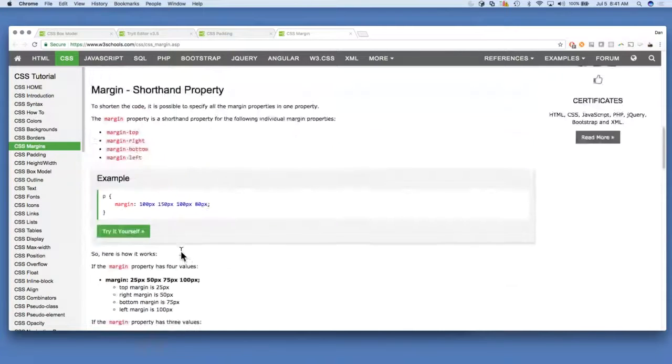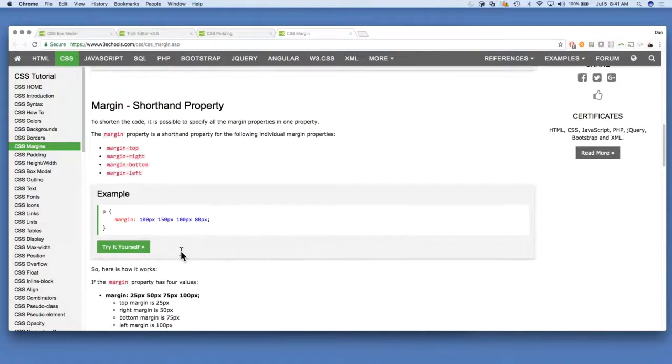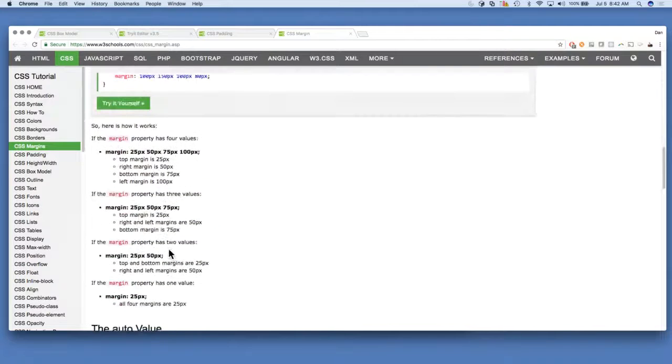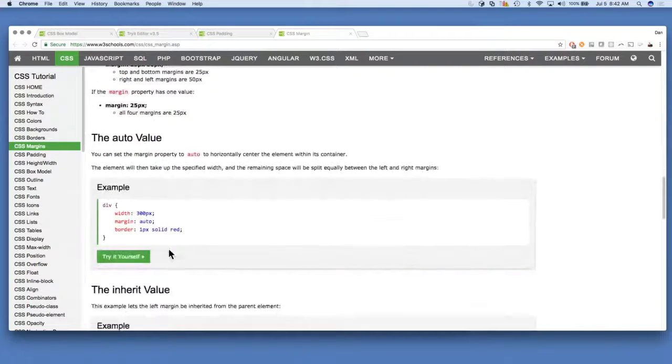You can think of it like a compass rose. So north, east, south, west. Never eat shredded wheat. Top, right, bottom, left. So it's going in clockwise order. Here, if you set the margin to auto, it'll horizontally center the element within its container.